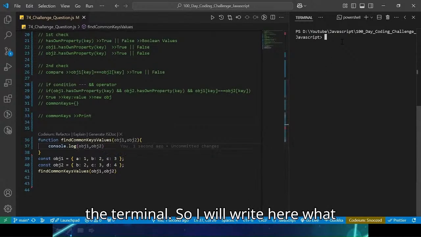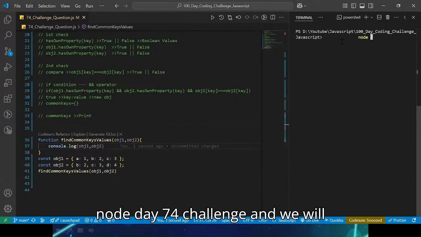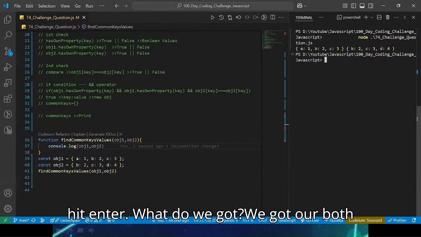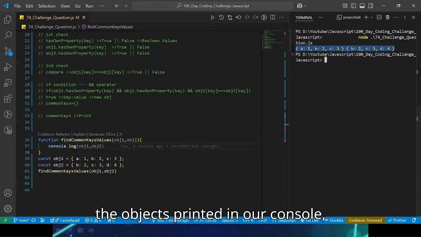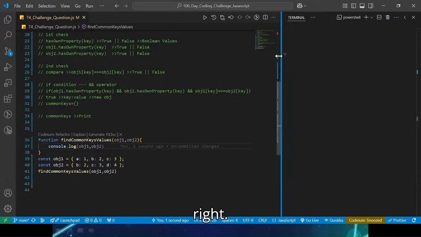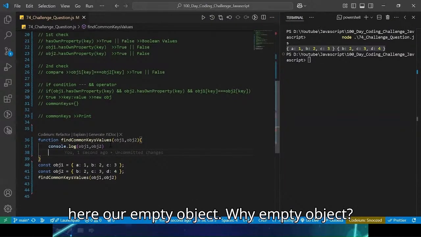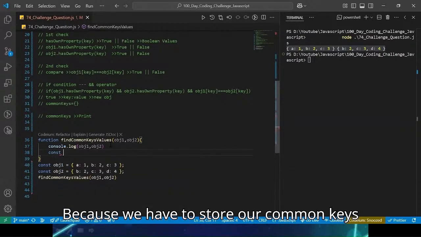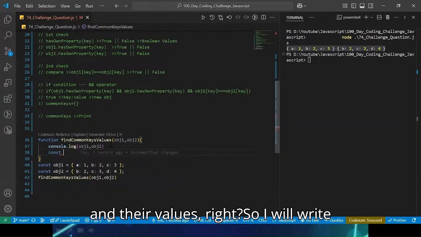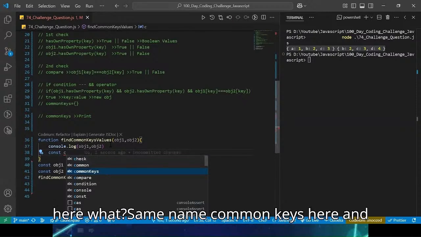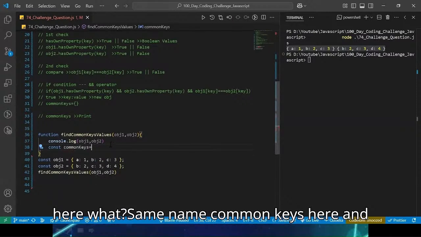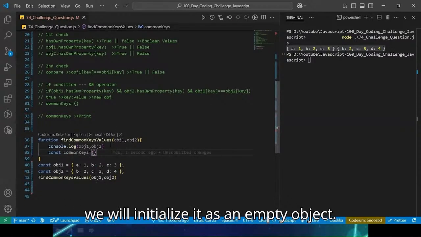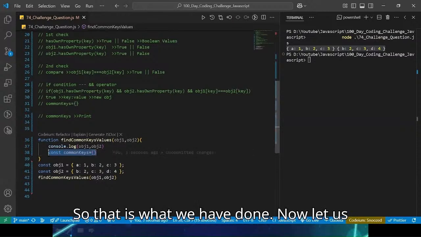So I will write here node day 74 challenge, and we will hit enter. What do we got? We got both the objects printed in our console, right? Now let us come here and declare our empty object. Why an empty object? Because we have to store our common keys and their values, right? So I will write the same name, commonKeys, and initialize it as an empty object. Okay, so that is what we have done.